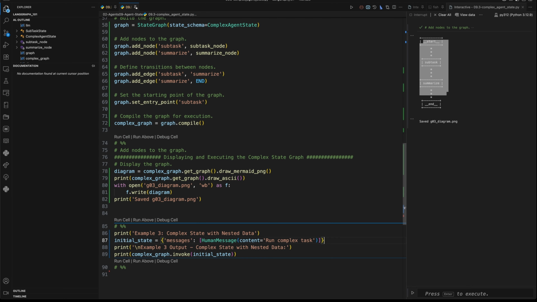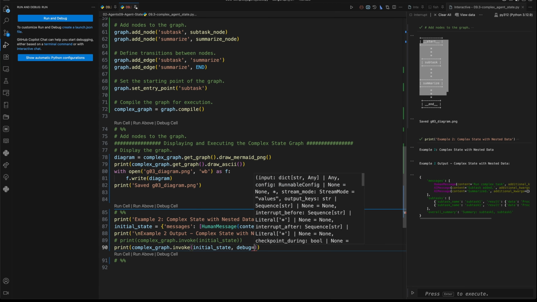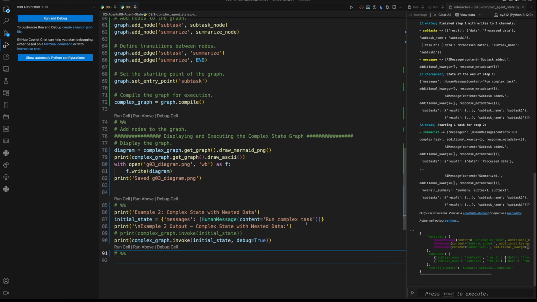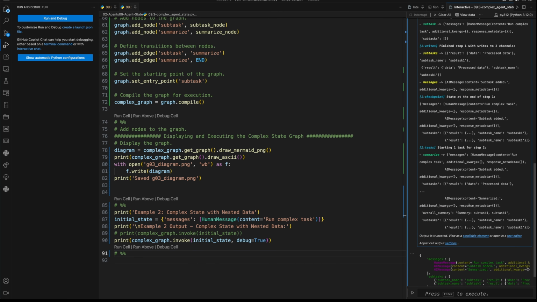We create that initial state, which is message, human message, run complex task. And then, this is example 2, complex task, and then invoke the initial state. Let's see what happens when we run this. Set debug to true for one of these and rerun it again. Here you can see the path. I mean, there's not really a lot going on in this graph.